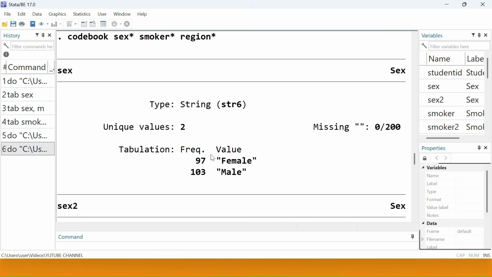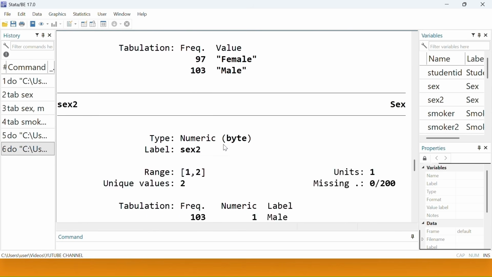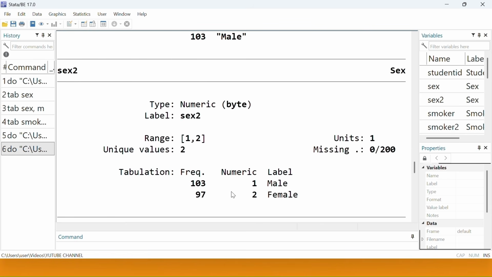You can see that it was string, and the values were just strings. Female 97, male 103, total is 200, and none missing. But this one was string with no values, and this one is byte and numeric. It has values 1 and 2, where 1 is male and 2 is female. So this is numeric and coded. That's what we're doing there.